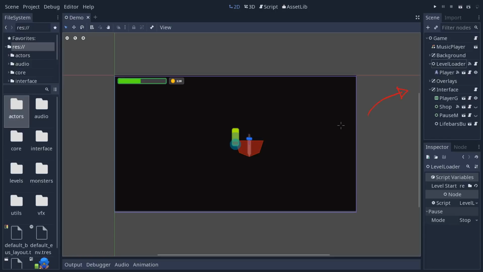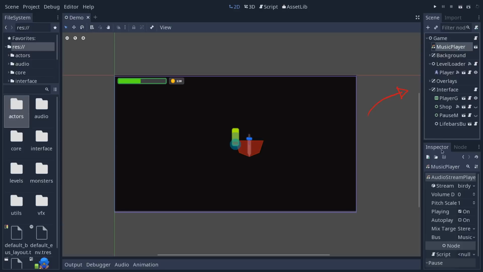Right below the scene tree, when you select a node, if I select one, for example, the music player, the inspector displays all the properties available in that node. And it allows you to edit the settings, the properties of that node.